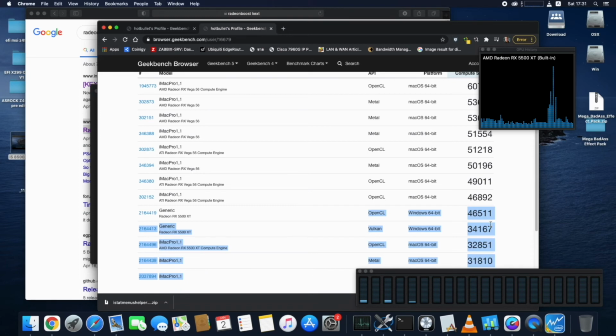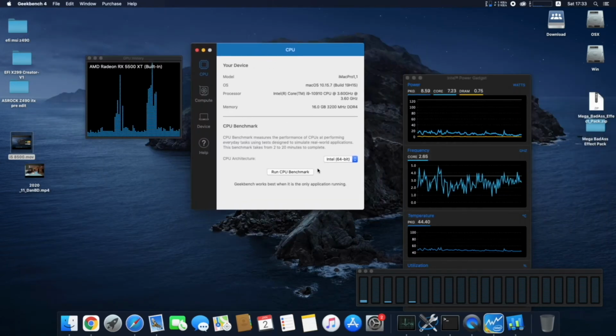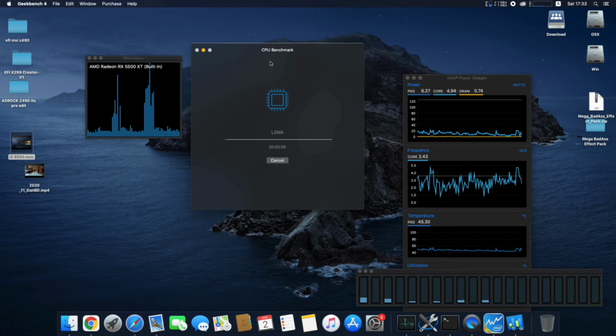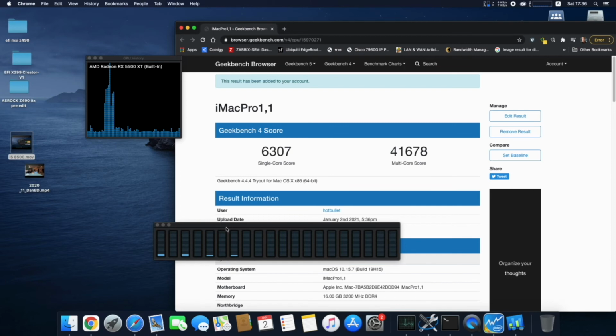Okay guys, now let's go to the next test. Geekbench 4, one of my favorite tests because I've been using it a long time and we see big numbers, and I guess when you see big numbers you guys are happy like I am. So let's see the score. 41K, quite high. Actually, it's really high. Let's compare to my other machines.